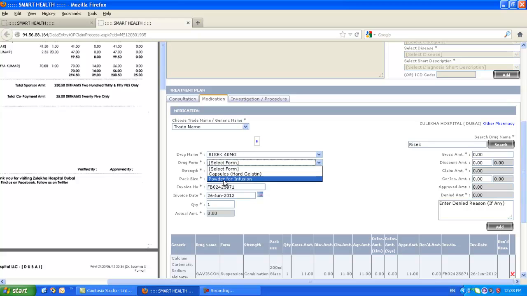The drug form here, you will have to choose powder for infusion since the invoice says it is an injection. The strength is 40 mg. Pack size would be 1 vial. Invoice number and invoice date is there by default. The quantity here is 1.